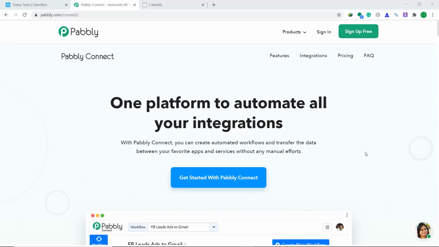In this video, you will learn how to integrate Calendly to Salesflare. Calendly is an awesome meeting scheduling software and Salesflare is a CRM tool. So basically what we are trying to do is anytime a new invitee is created in Calendly, that data will be automatically created as a contact in Salesflare.